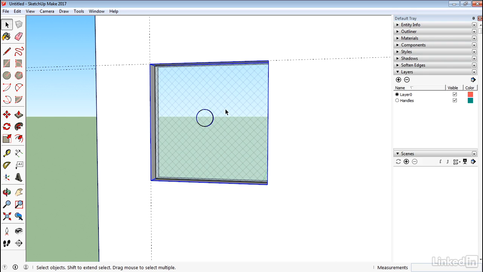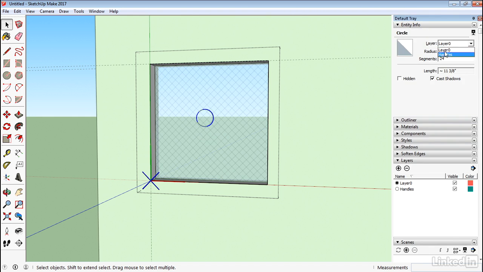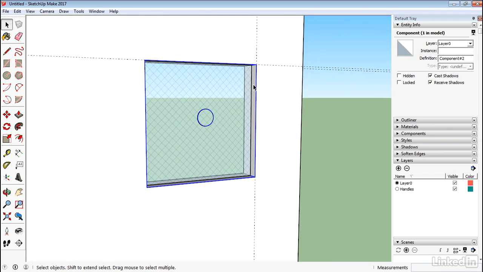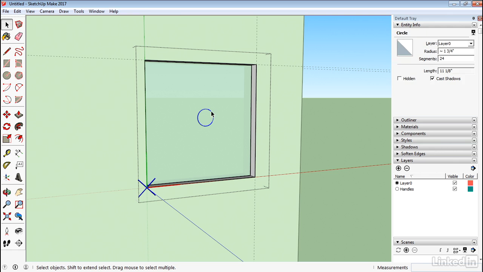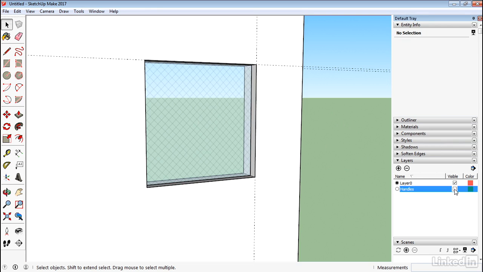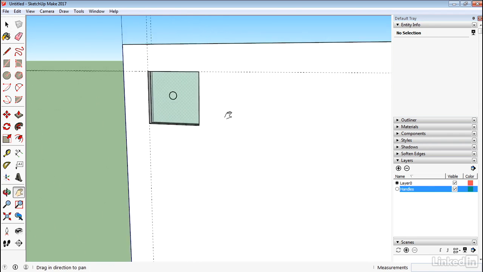So I'm going to go ahead and double click on this first component, select just this edge, go into Entity Info, and select it to Handles. Click off of this. Now go to the other side, click on this component, double-click to open it. Again, select that circle, turn it on to the Handles layer, and again, click off. Now, when I turn off handles, I can just turn off all the handles by clicking on this layer. So now I've got a pretty nice little system here.